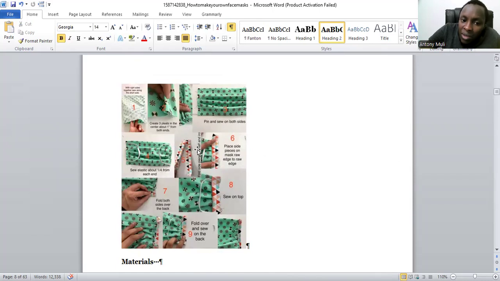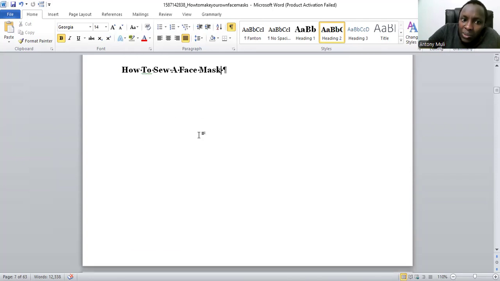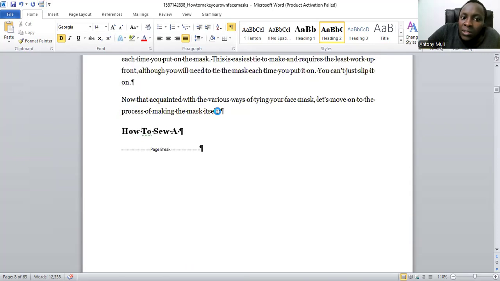That's the work of the device, putting in the spaces. Since you might not be sure how exactly it's going to place them, you don't need to keep creating new pages where we are not sure where it's going to be. But if you want, for example, how to sew a face mask to start on a new page, it's perfectly okay.